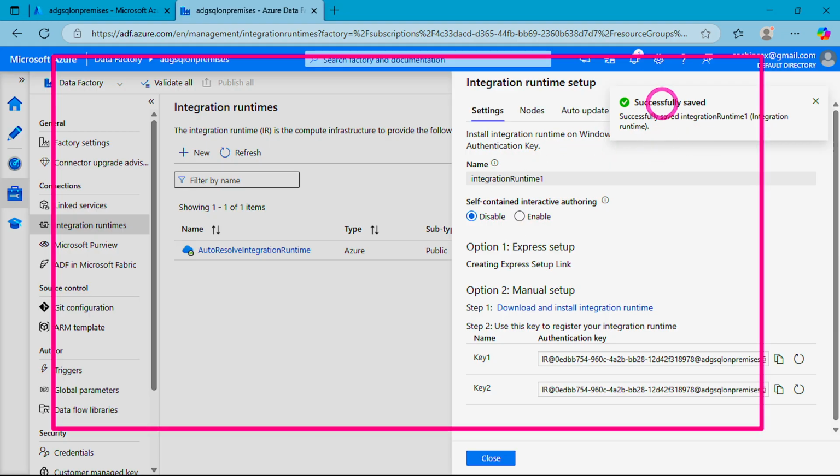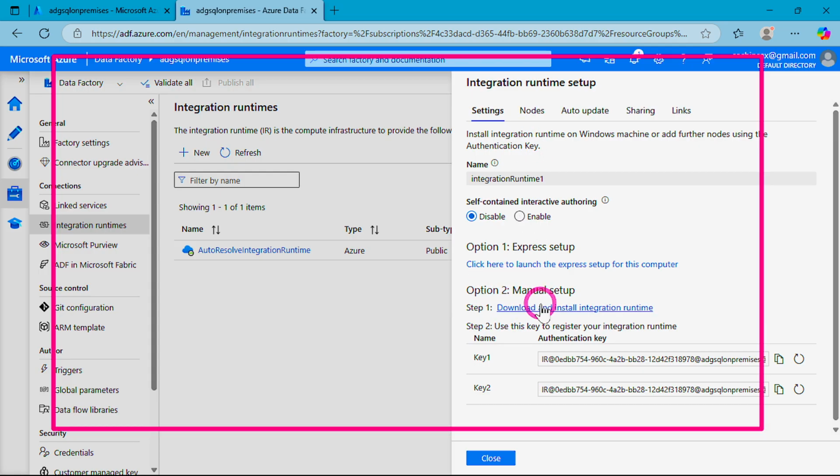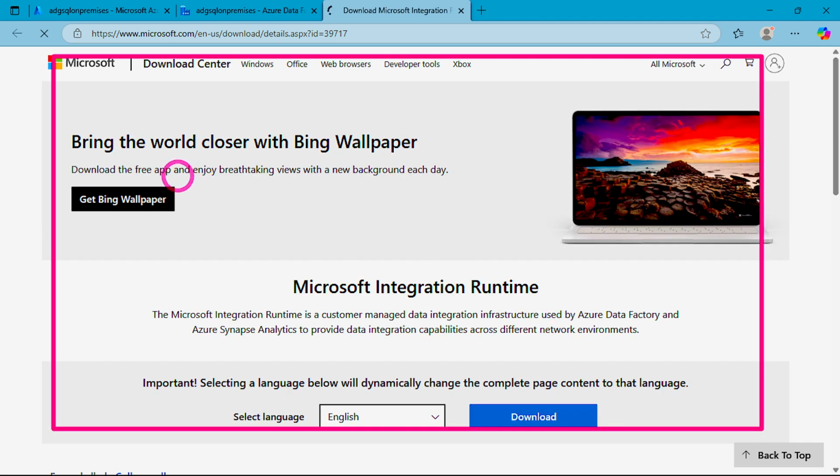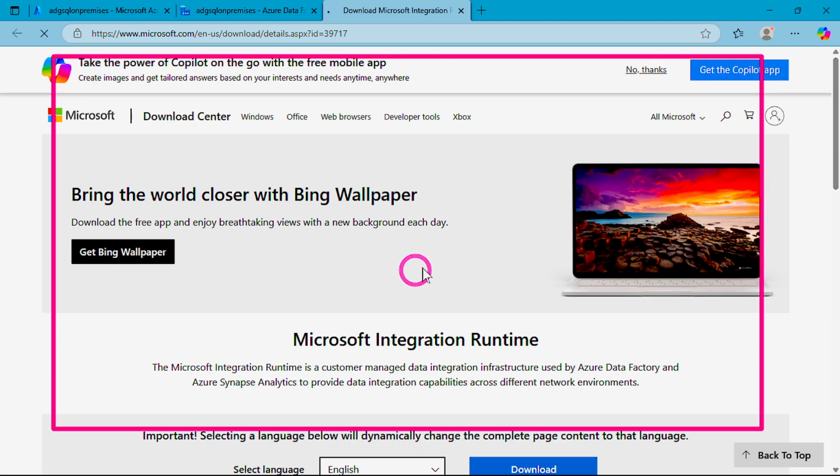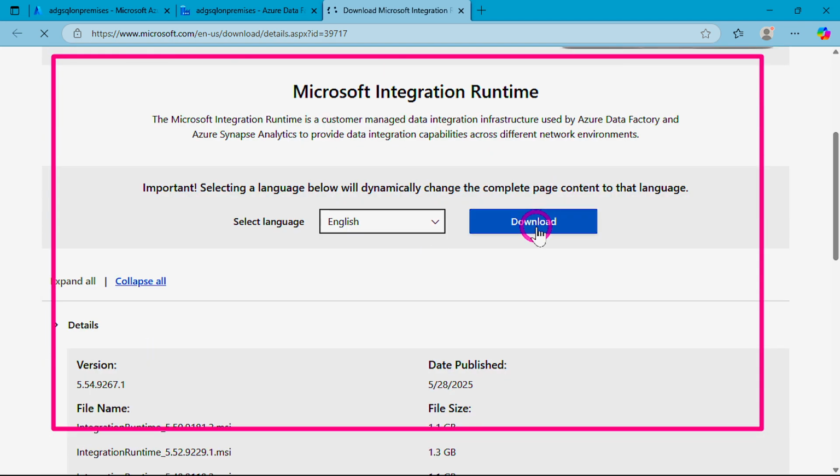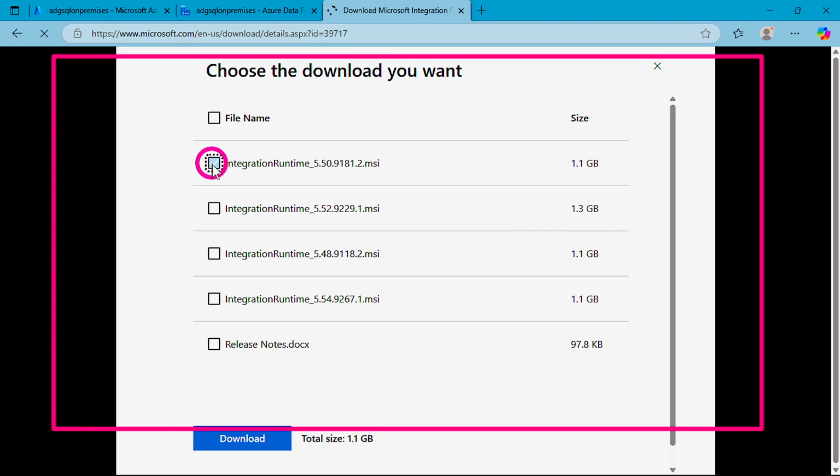So here you can see it is successfully saved and showing key 1 and key 2, and there are two options to connect my integration runtime setup. So I'm going to install integration runtime and use this key for my purpose. So I'm going to choose option number 2, manual setup. So I'm going to select this website. This website is allowing me to download the setup. So I'm going to download this integration runtime.